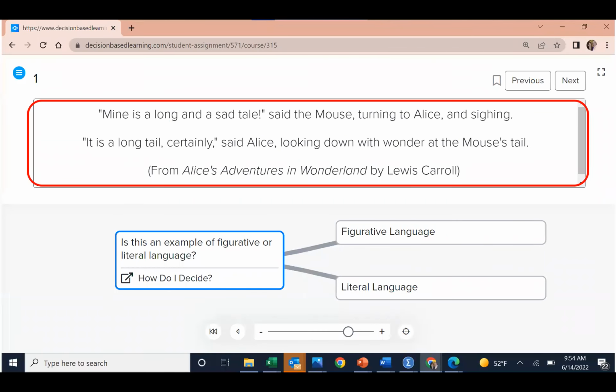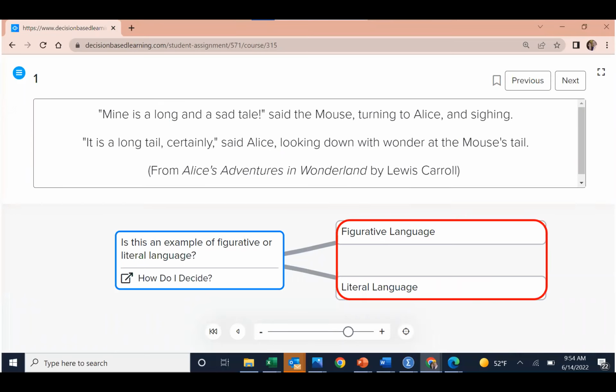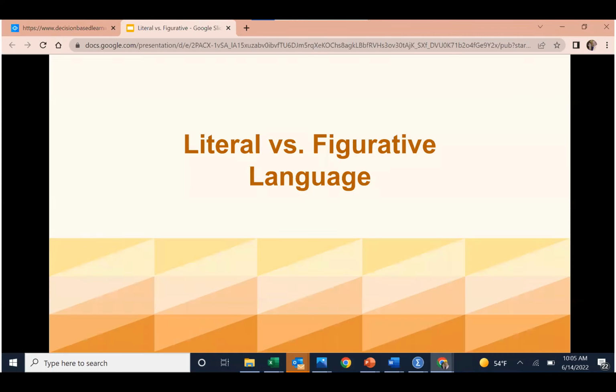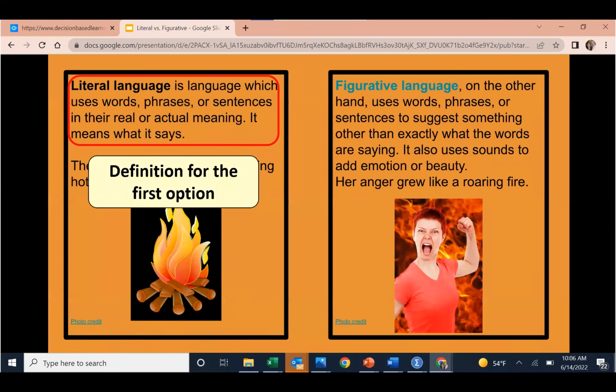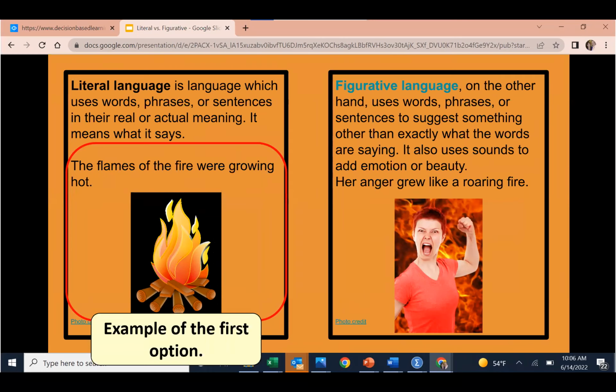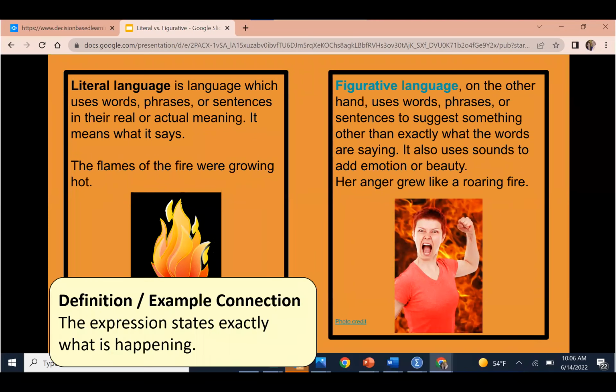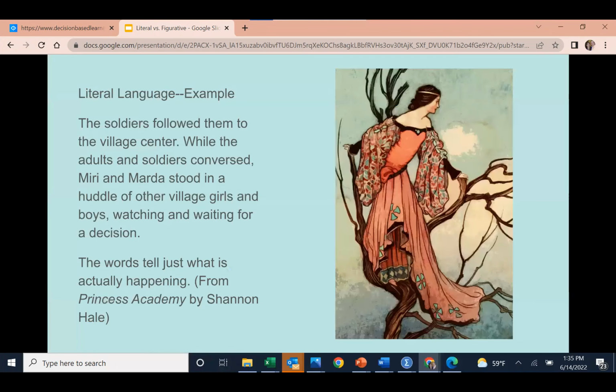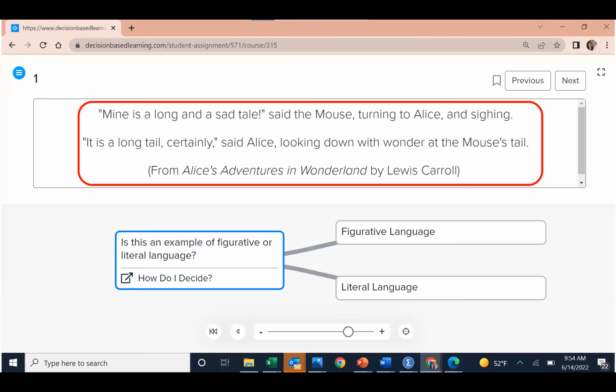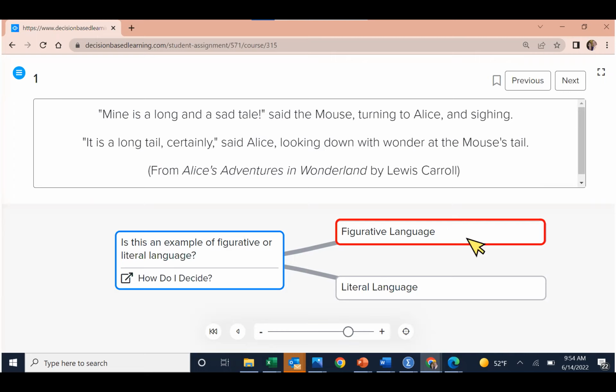In this example, students will read a few lines of poetry and then determine if these lines represent figurative or literal language. Click the Just-in-Time, Just Enough instruction. Here are the definitions for each option, literal language and figurative language. Here are examples for each option. Here is an explanation connecting the example to the definition. Then practice problems. When students complete the instruction for this decision point, they return to the original poem and select the appropriate option.